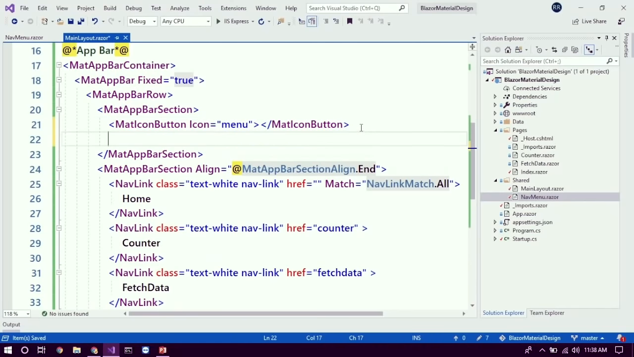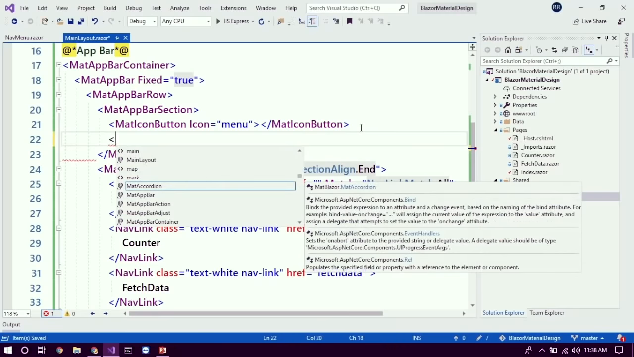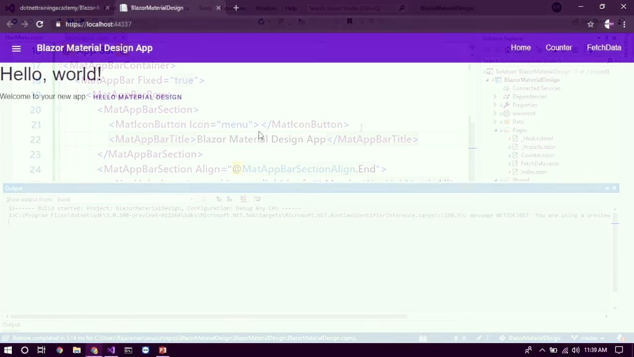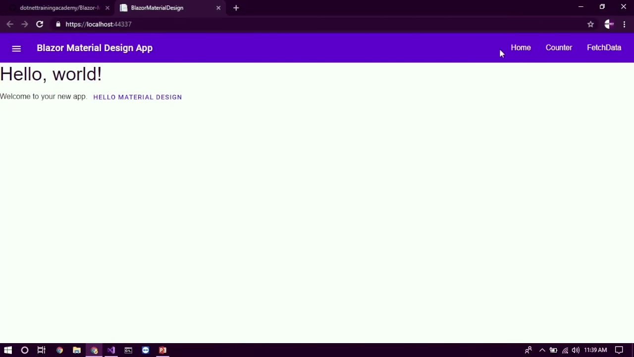Not only that, we are also going to use the title bar. So for that, we have to use navbar title, which is going to be the Blazor material design app. Okay, that's fine. And here's the output, exact output that we imagined.